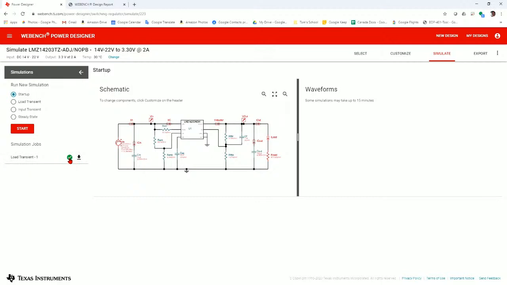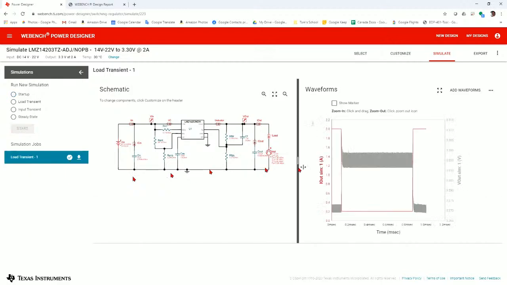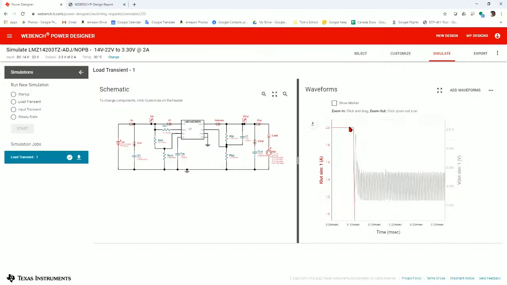Now, let's go back and let's go to our simulate, and you'll see that our simulation is now complete. When this tick box is green, we know that simulation is complete. I can click on it, and there we go. We've got a very nice load transient. The red line here is the step that we have given to the power supply, and the gray line is actually our output voltage. And you can see, if I zoom in, that it is recovering very nicely.